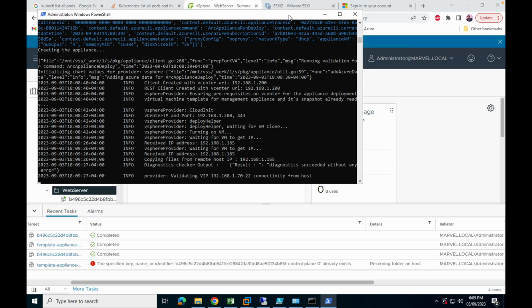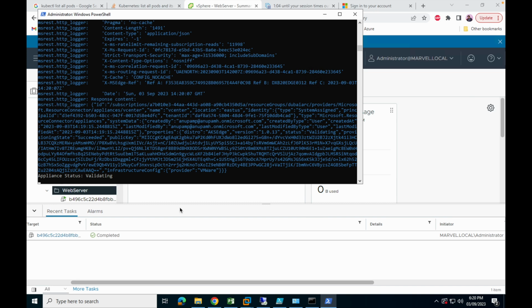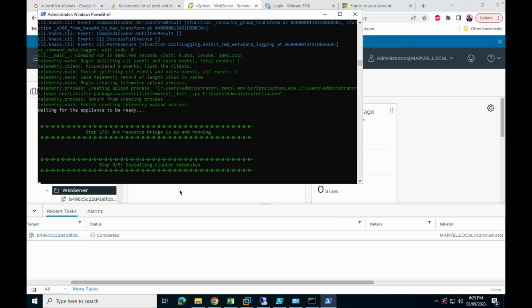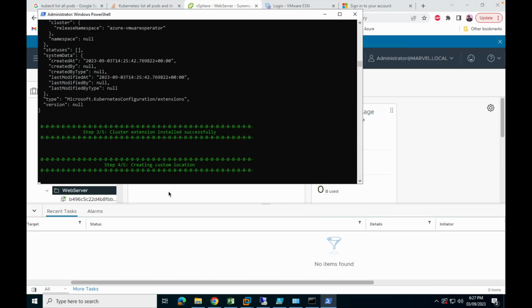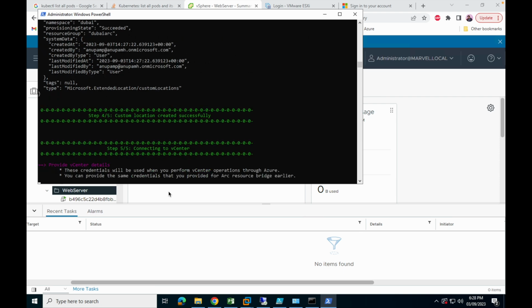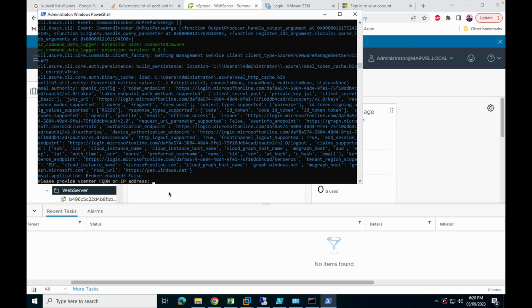Now appliance status. So it's validating, then it will connect to our Azure. It takes a while. Now it's trying to connect. Yeah, and it's ready. Now it goes through certain steps of configuring the final steps of Azure Arc. Again, in a similar fashion to the VM, it also gets connected. Now it is asking which vCenter the appliance wants to connect to and is going to manage. So we'll provide that.